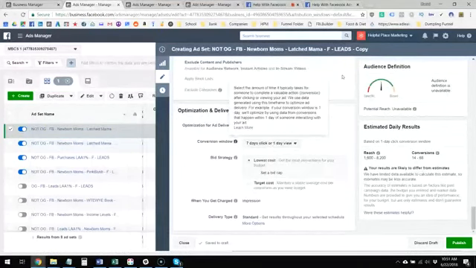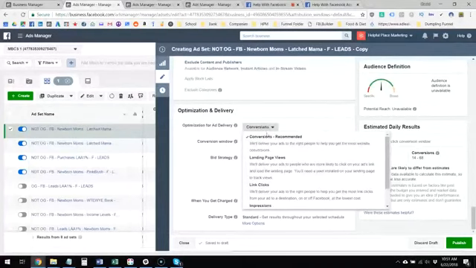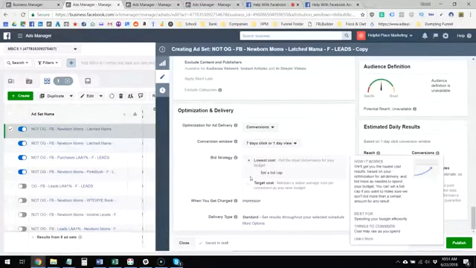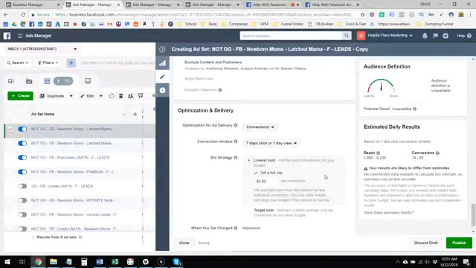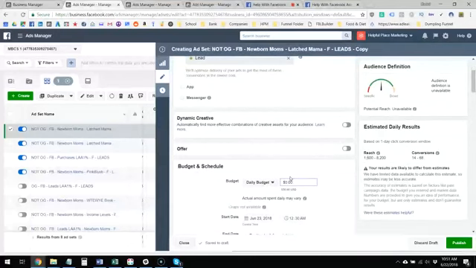All right, so you go all the way to the bottom of your ad set, optimization and delivery. We're optimizing the ads for conversions. Conversion window, you don't have to worry about that too much. And then you set your bid cap. Set your bid cap for 30, if your purchase is $5 each, and then you set your daily budget to 90.